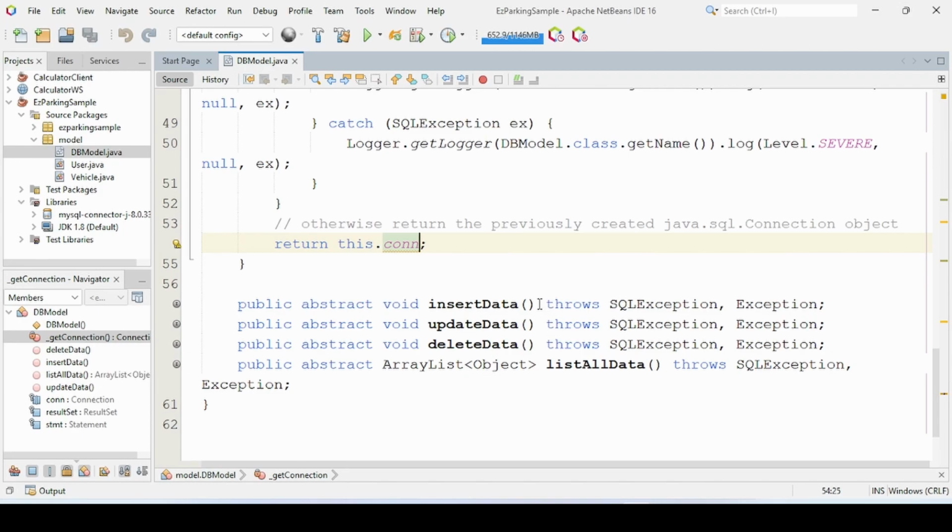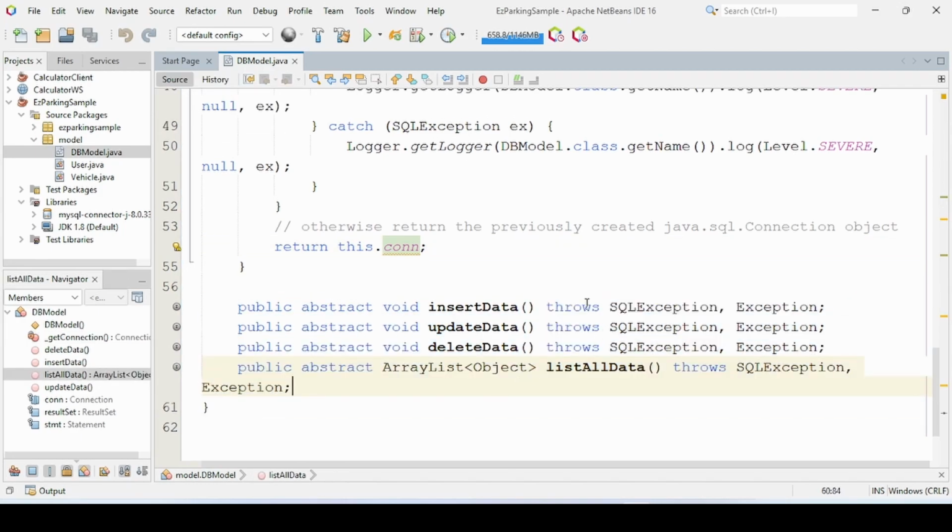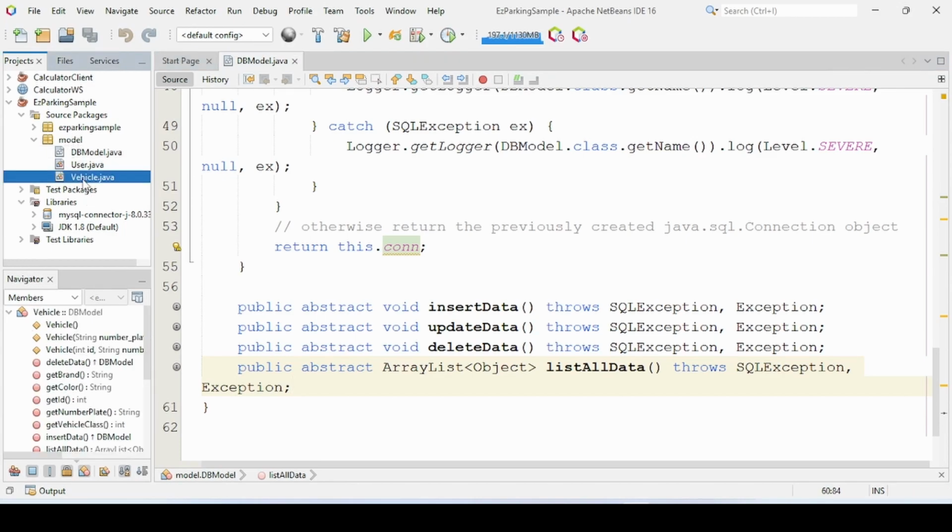Okay, so for all of them in my example here, I will throw the SQLException and also Exception, so that I will not put the try catch inside each implementation of this abstract method, but in the caller, or in this case in the main code in the Java application itself. Okay, next let's see the second Java class that we have here for the model package, called the model.